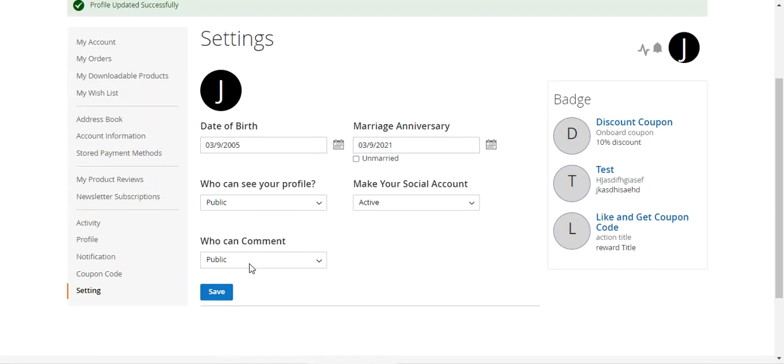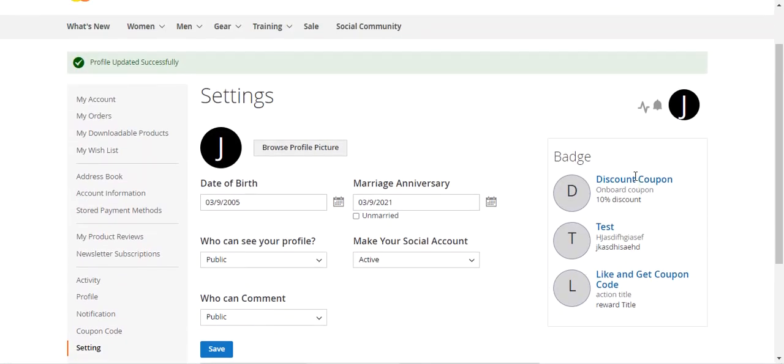Now after saving this, here you can see that on the right hand side as well, we are able to see the badges that have been created by the admin from the backend panel, and these badges can be earned by likes, dislikes and other options that I'll be showing you in a while from now. And if you have received the badges, then the coupon codes within the badges can be used to purchase the products.